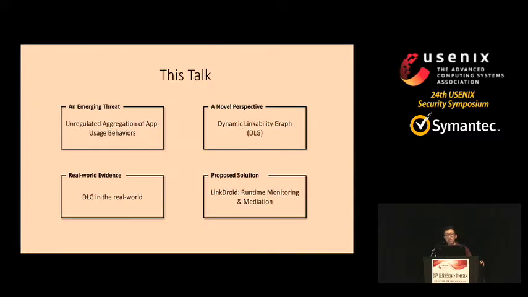In this talk, we're going to investigate an emerging privacy threat, which we call unregulated aggregation of app user behaviors. Then we will explain how we characterize this privacy threat using a new model we developed, DLG, the Dynamic Linkability Graph. We will give some real-world evidence of this privacy threat by observing how DLG evolved in the real world on real users. And then finally, we will propose our solution, LinkDroid, which is an extension of the Android mobile ecosystem and provides runtime monitoring and mediation of the linkability between mobile applications.